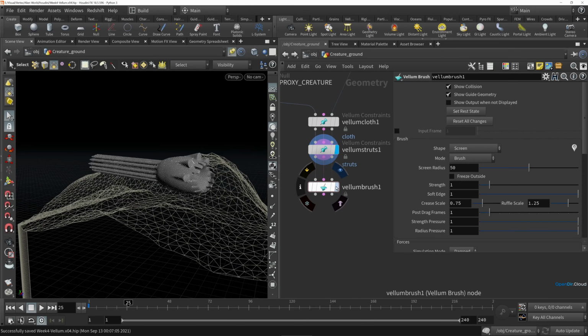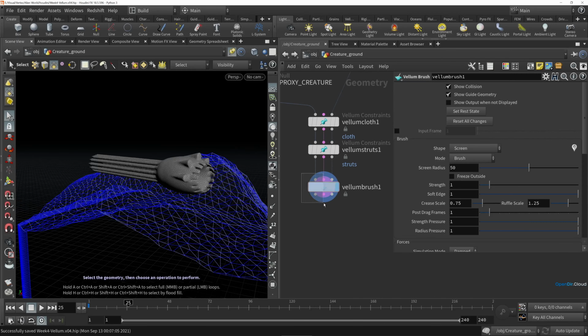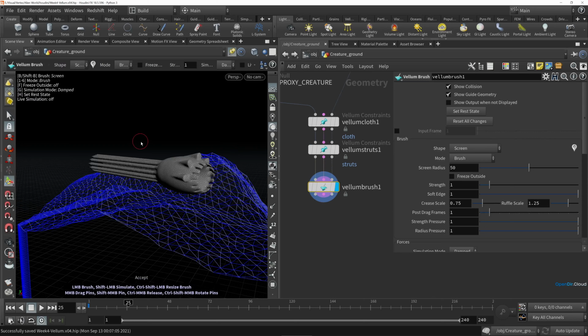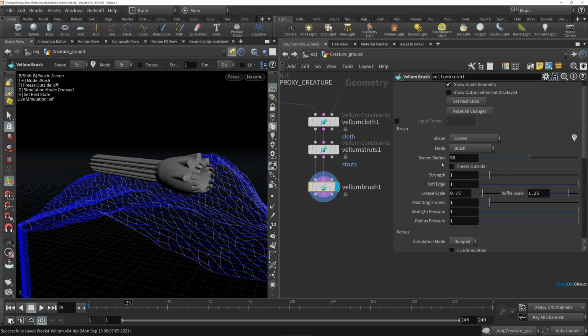So now if we display the Vellum Brush and then hit Enter in the viewport to bring up the actual Vellum Brush tool, this gives you some hints in the viewport about how you can control some of the interactivity of this Vellum Brush. And some of these hints that it gives you in the viewport here are also visible as parameters on this actual node itself here.